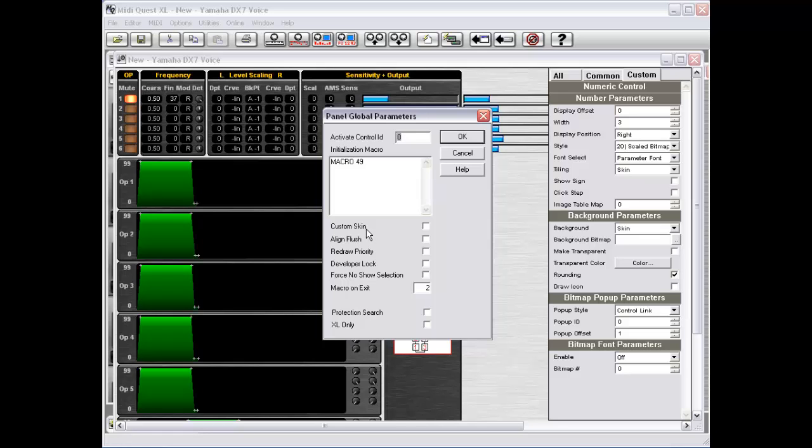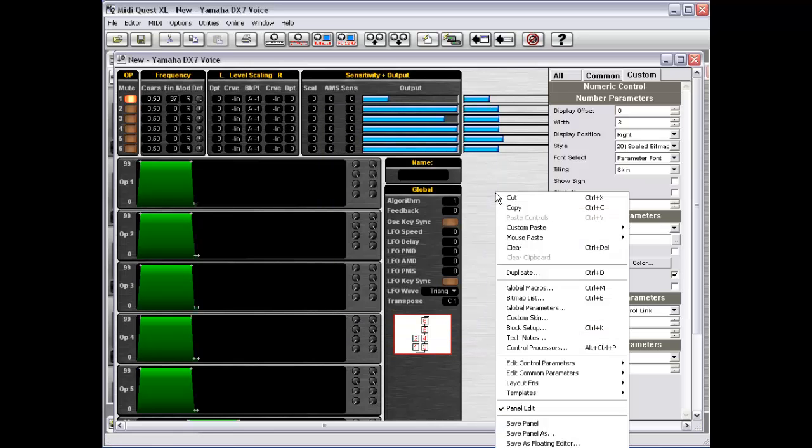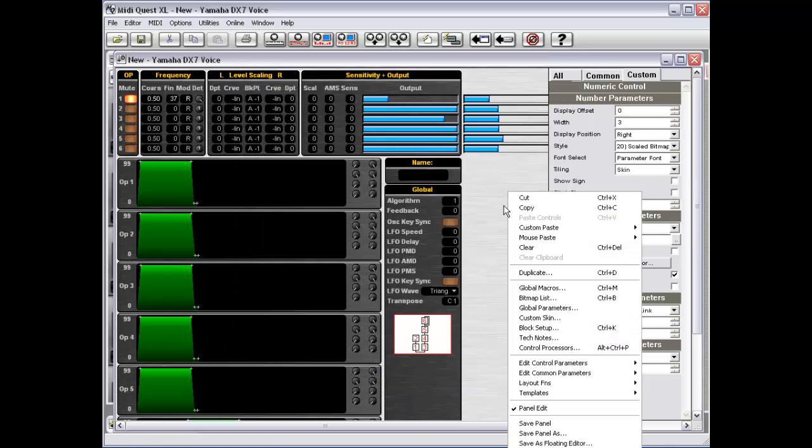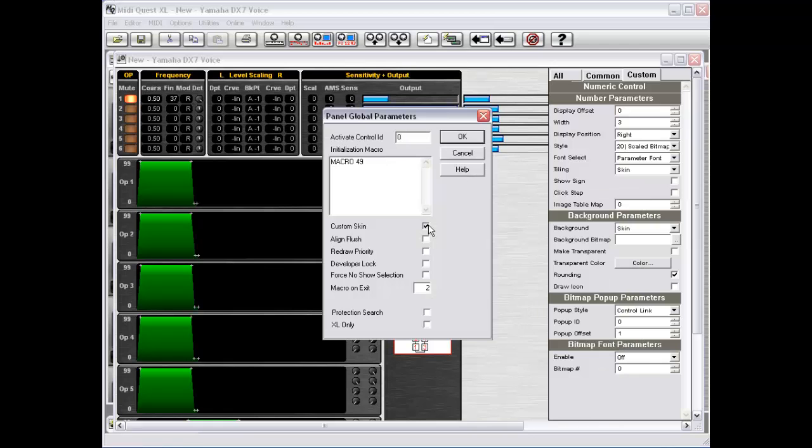You have the option for any editor to use a custom skin. If you click the custom skin option, then the skin that Midi Quest will use is this one, accessed from within the editor itself. And you can do all the setup work that you need in that custom skin area.